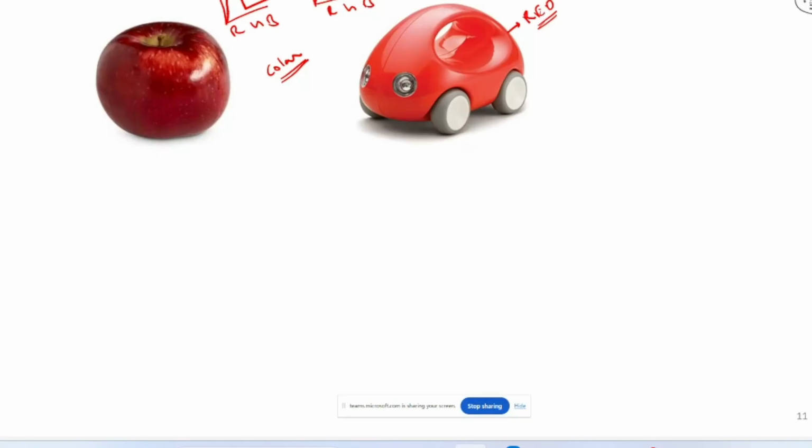No, one is fruit related, one is toy related. So how can I discriminate these two images? What type of feature representation do I need to use to discriminate these two images? Shape. Now color is not working, so we can go with shape. Here the shape of the apple is a round shape, and the shape of the toy car is a different shape.